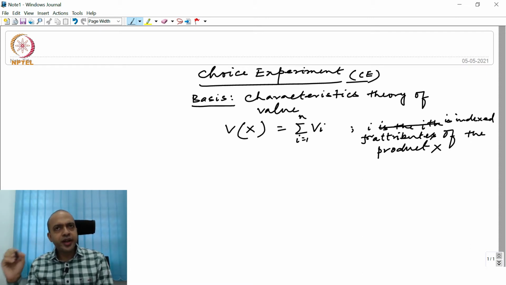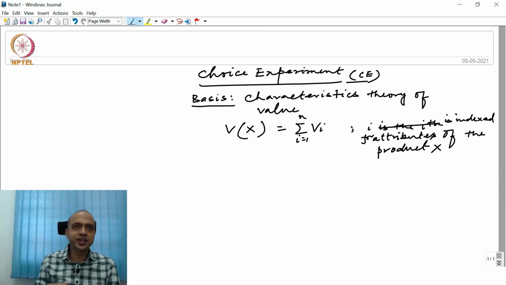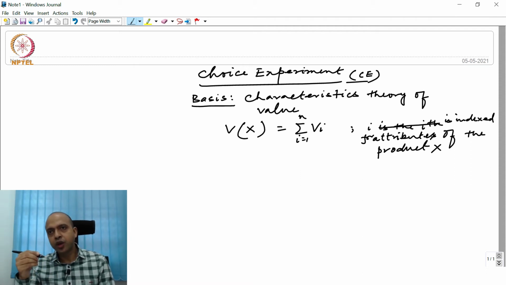Even though nowadays this particular technique is widely used in the context of valuing environmental goods and services, it was originally proposed to be used in market research. What does it mean? Suppose a company would like to introduce a new product which is an improvement over its existing product. For example, let's say Hyundai is trying to introduce a new vehicle in the market over its existing product.